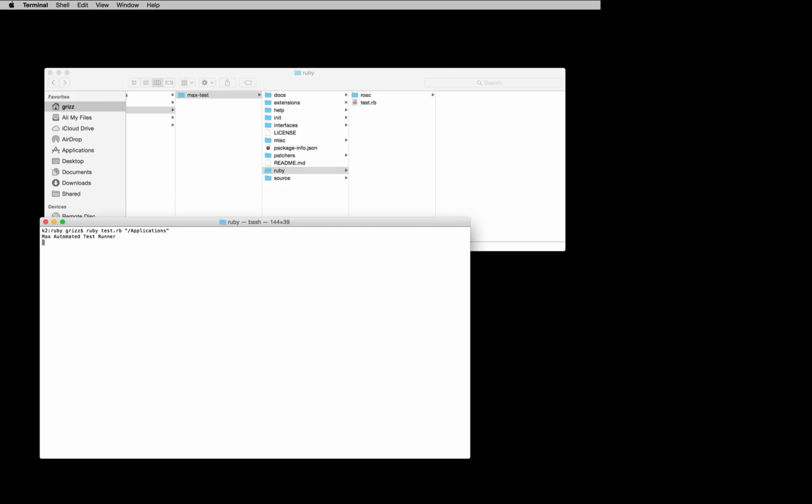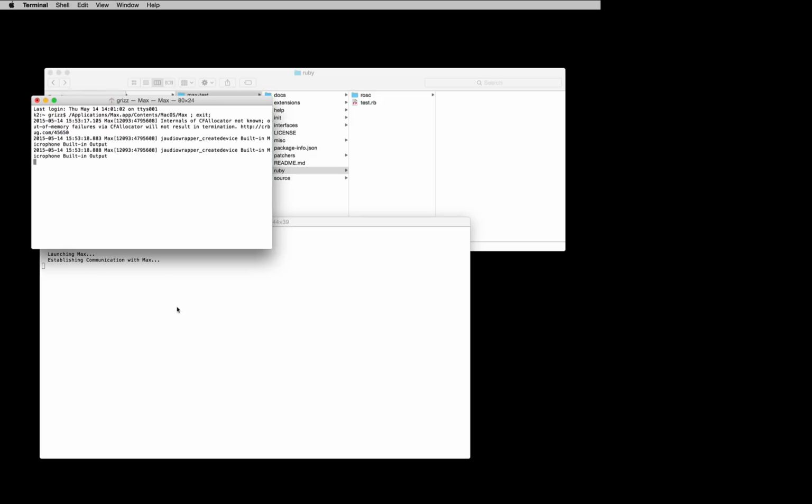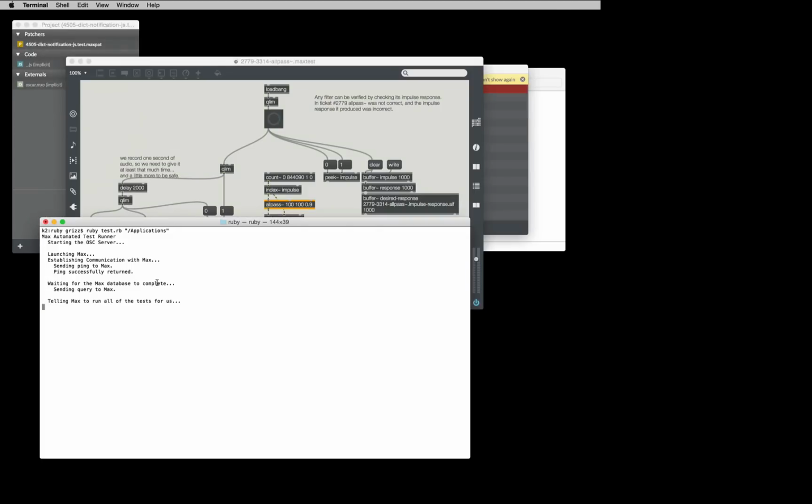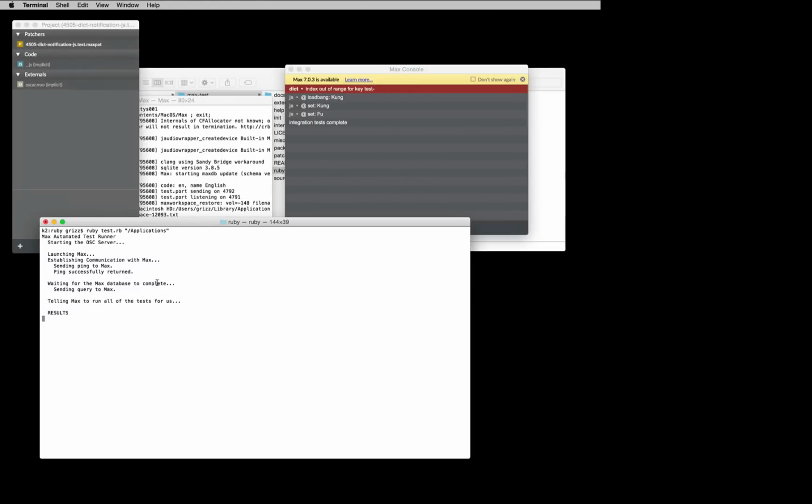So what's happening now is that this test script has launched Max. It then established communication with Max using the Oscar extension. And now we have to wait for the database to finish building. That's because we're using the database in Max in order to find out what patchers are in the search path. Once it found it, it's now executing all of them.